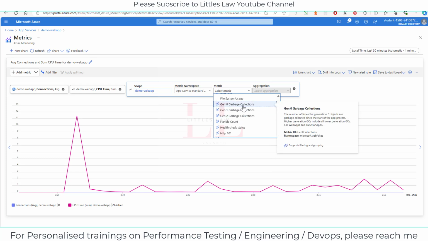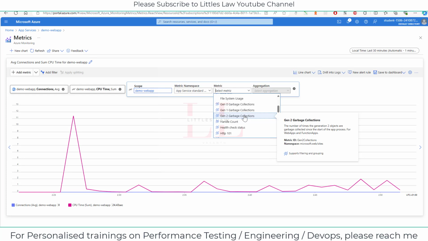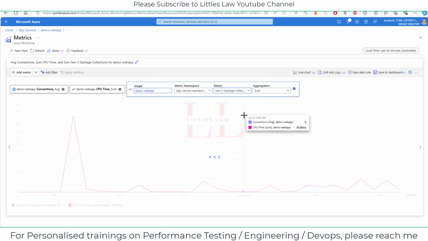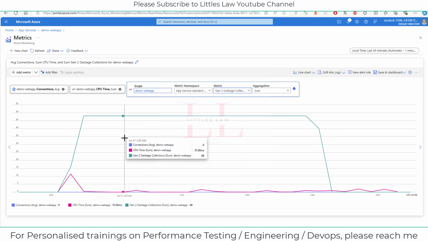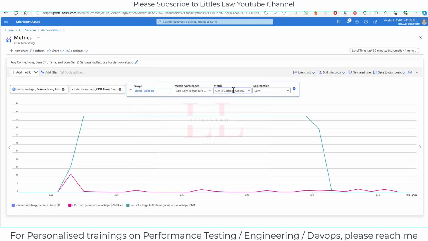So if you see, we have got three generations of garbage collection. This Gen 0 shows the number of times generation 0 objects are garbage collected since the start of the app process. And for Gen 1 garbage collection, if you really feel that there is a memory leak, in that case you can add the Gen 1. And here, you can see the Gen 2 garbage collection is happening in a very high manner.